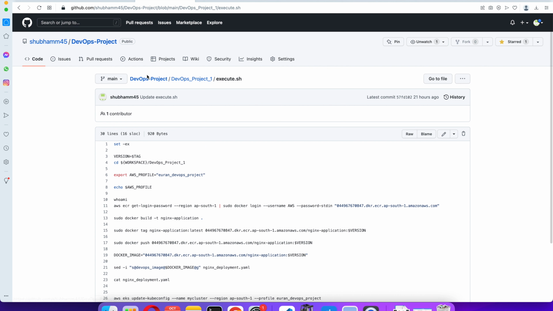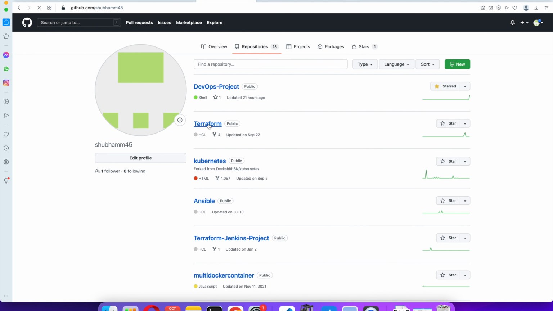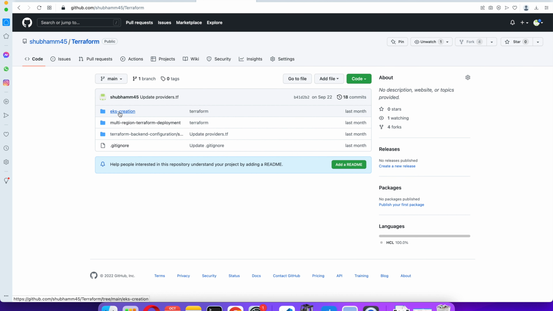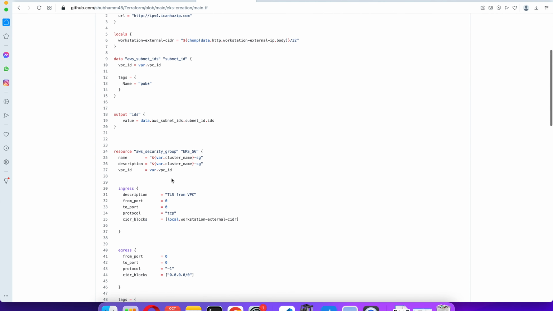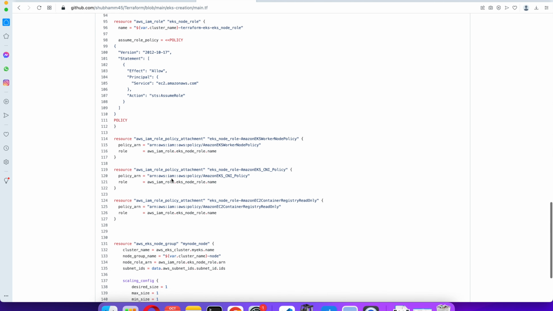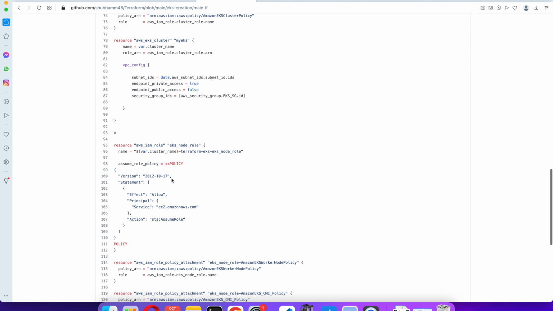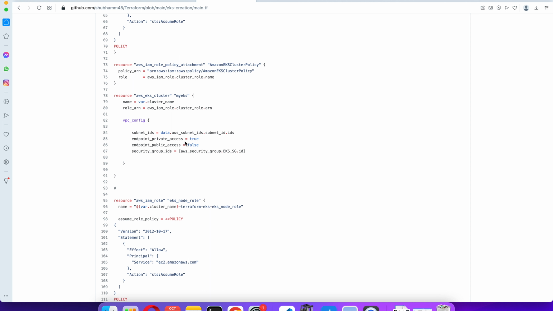So just open my profile and go to the repo, and here under the Terraform you will find one folder called EKS creation, and under EKS creation you will find the Terraform script. So here this script is for the private cluster. As you can see, this private access is set as true. It means that it will create a private cluster, but for our project we are creating this cluster as a public.